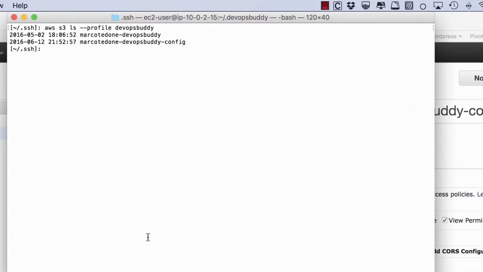Now, you can copy the content from your local .devopsbuddy folder to the newly created S3 bucket with the command aws s3 sync ~/.devopsbuddy s3:// the name of your bucket --profile devopsbuddy.